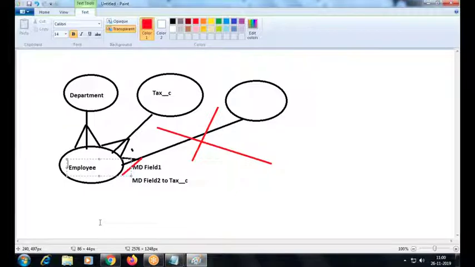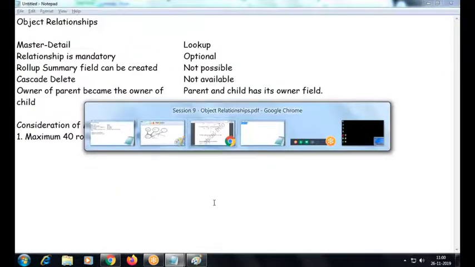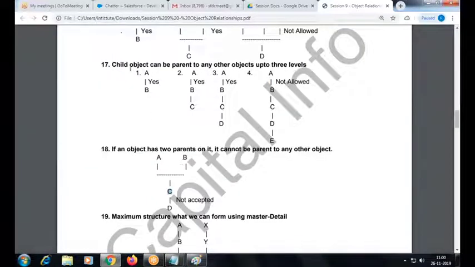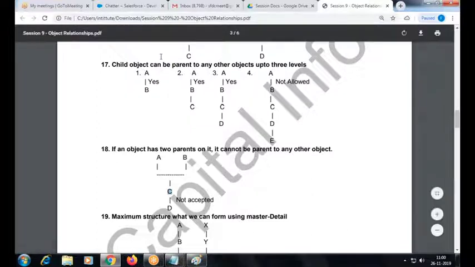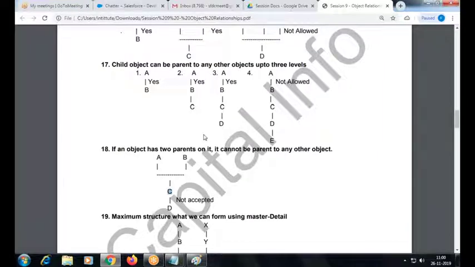It's not possible. It's already a child to master. It cannot be a master to any other object. That level is not possible. You can quickly create some objects A, B, C and try to establish a relationship. You'll come to know the limitation. You need not create complete object records. Just go with objects A, B, C and try to establish relationships. You will understand this limitation.